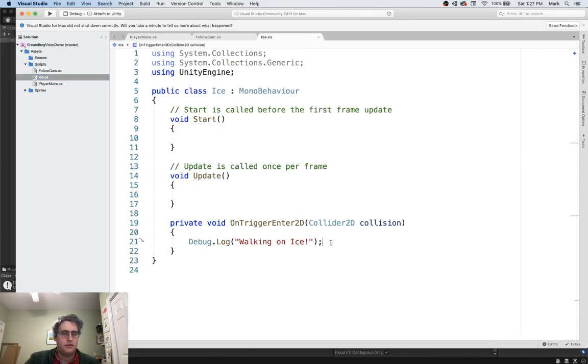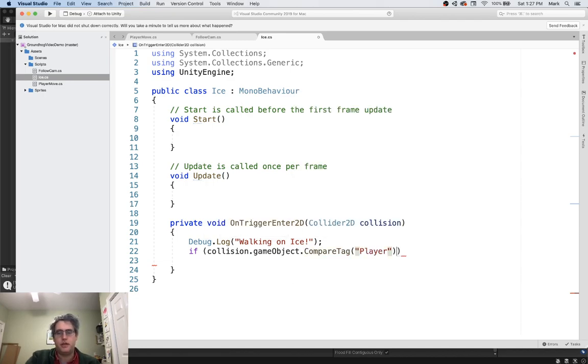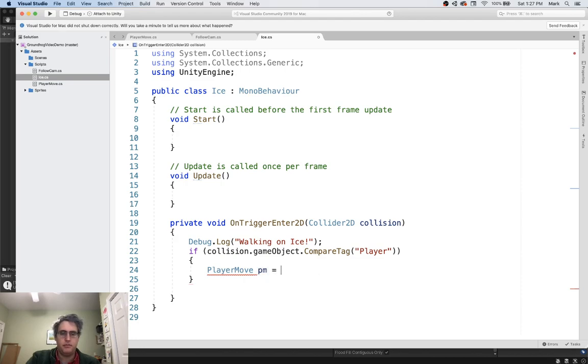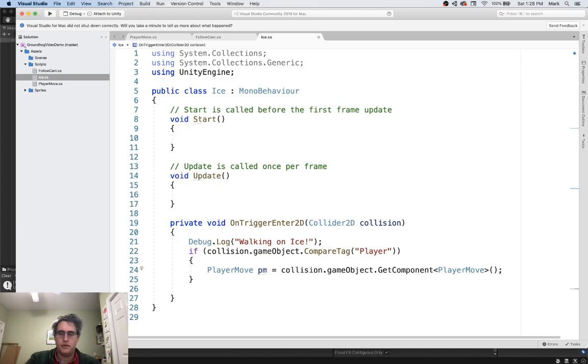And now in the ice, I need to say, well, go figure out. Well, first, I really should know, did I collide with a player? And so if collision.gameObject.CompareTag, we're going to have to tag it with a tag called Player. Say, if a player just ran into me, then I can go talk to them and go find their script. PlayerMove PM equals collision.gameObject.GetComponent PlayerMove. Okay, that lets me talk to my other script that I just changed, and I can say, I want you to slide.